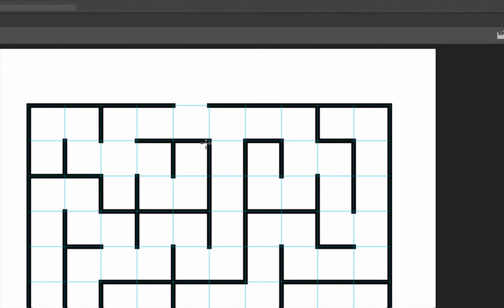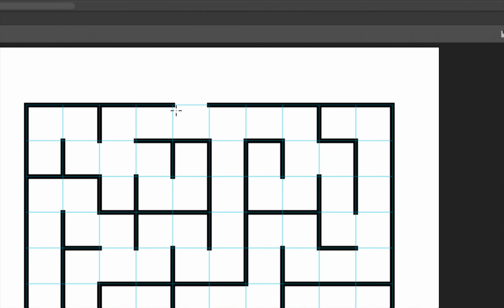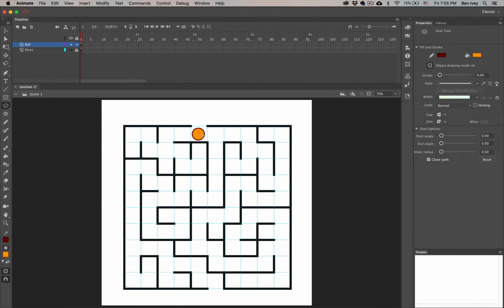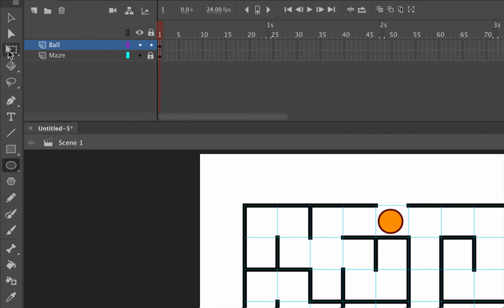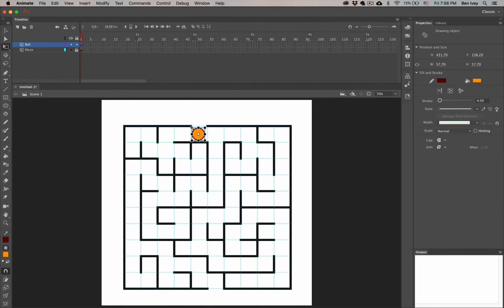From here, we can go to our stage, holding down the Shift key, click and drag to create a perfect circle that fits nicely inside of one of the square areas. It's okay if it's a little bit smaller, it doesn't have to fill up the entire area. If you do need to resize it, you can use the Free Transform tool to click on your object and then click and drag on each of the parts to resize it as needed. Do remember to hold down the Shift key once you're finished.